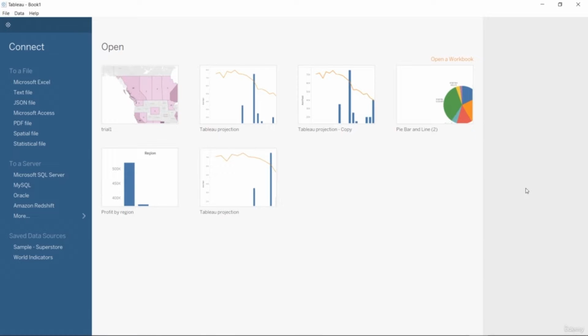Hi there, welcome to this lesson where you are going to learn about importing a file in Tableau. Tableau allows you to do various kinds of visualizations, and it's important to know what kinds of files it can import. So it can import Excel, text, JSON, Access file, PDF, spatial, statistical, and other files as well.